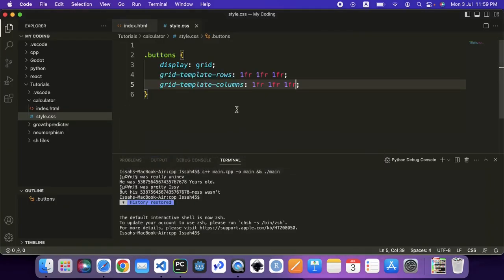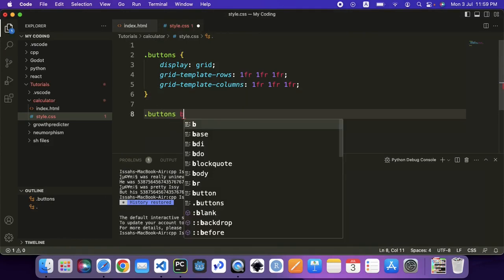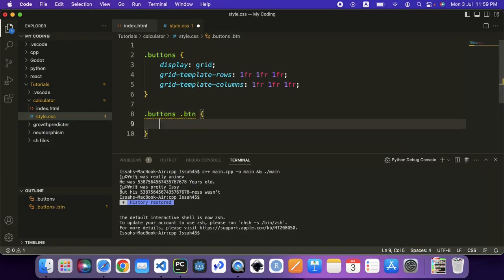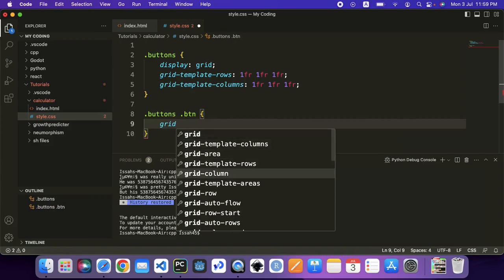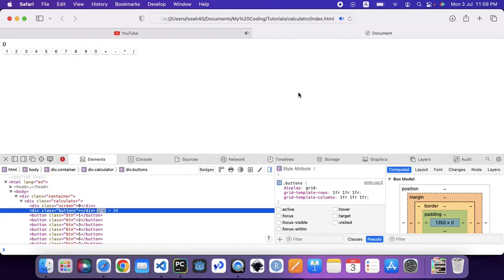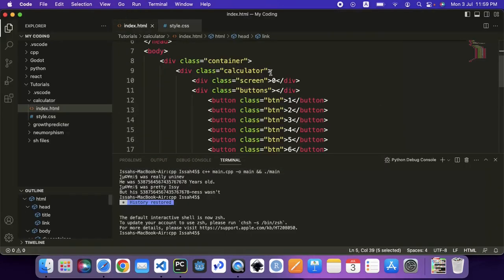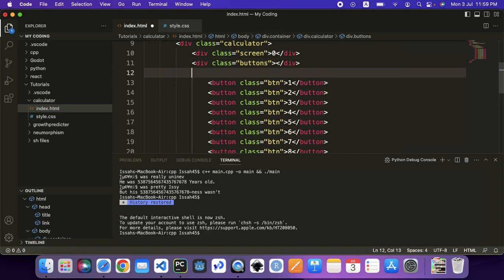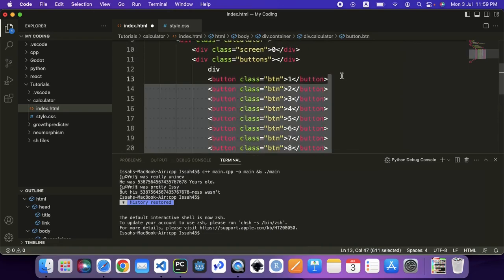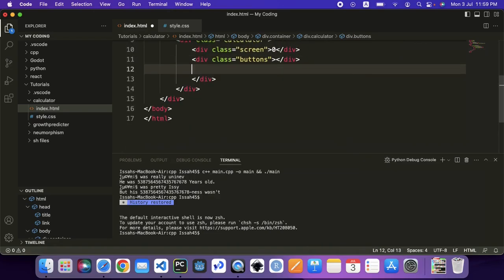Well, anyways, I'm going to say dot buttons dot btn, grid row. Okay, there's like 2. Yeah, never mind. Let me just do 1, 2, 3, and 4. Give me a sec. Let me get rid of all of these for now.